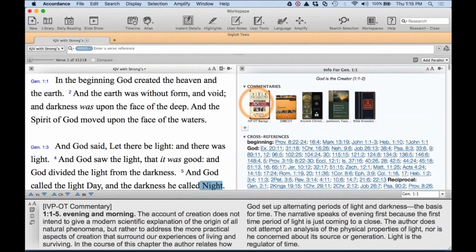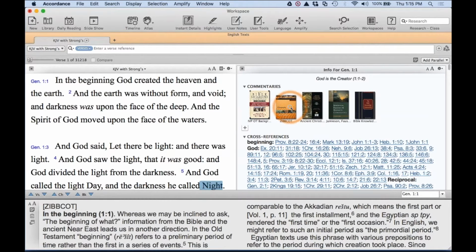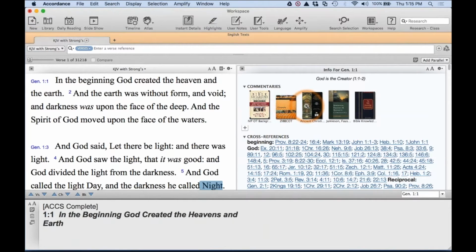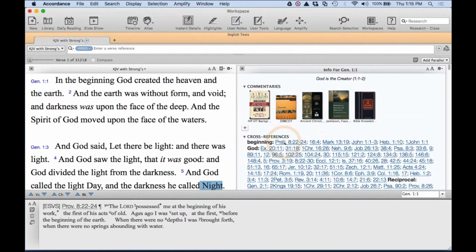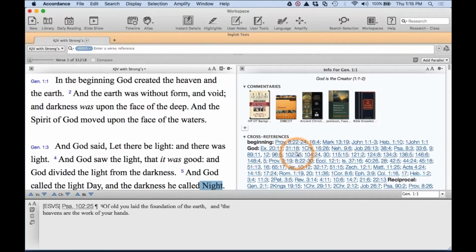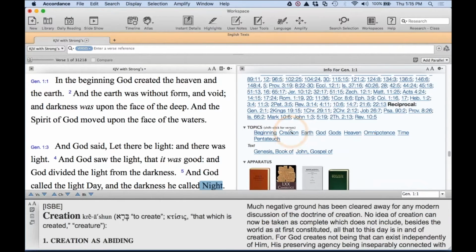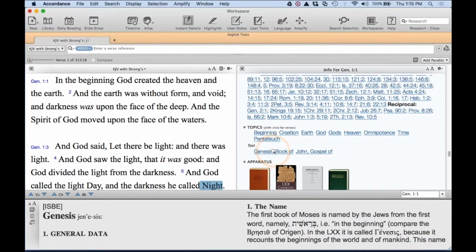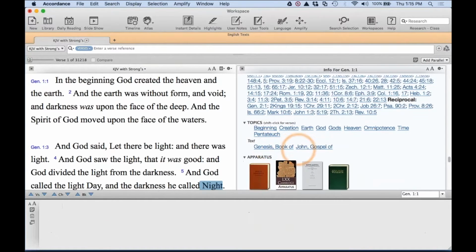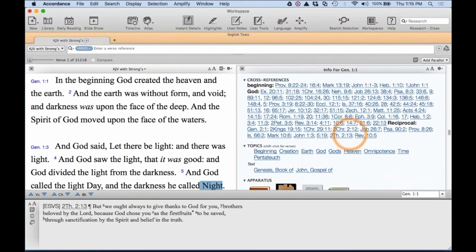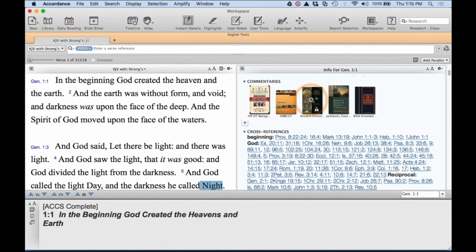So I can look at the commentaries, get a quick reading from what they might be saying on that verse. I can point to see how my pointer turns into a magnifying glass, to Bible references. And I can go down here, I can look at topics from my dictionary. I can look at the text and what it says about the book of Genesis, and I can look at apparatus. So anything that's in this window basically is hot linked to show me information in my instant detail window.